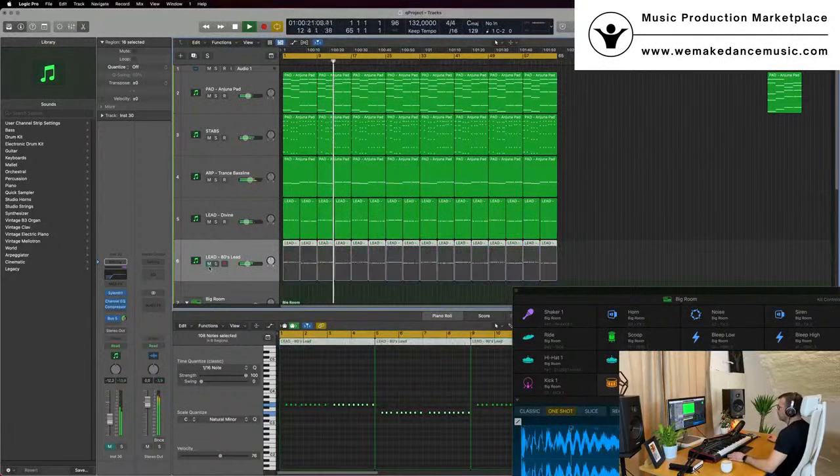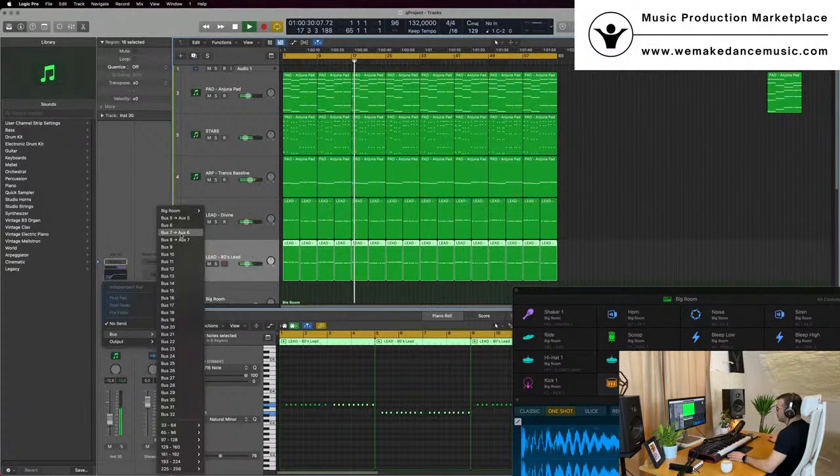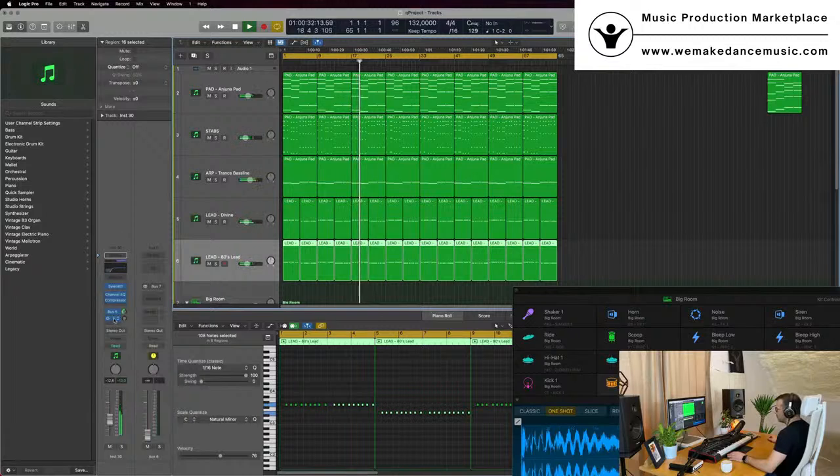So I dropped the other one. It's nice, but this is much fuller. There's a lot more dimension. I'm also gonna send it to the bus we created. Oh, not this one.